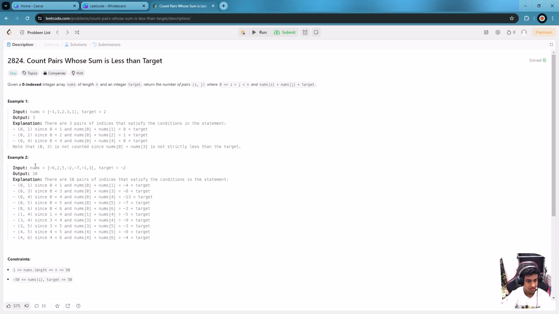The second example has nums with -6, 2, 5, -2, -7, 1, -1, and 3. And then the target is -2. So we need two numbers from the list that will add up to less than -2. So there are 10 total, 0, 1. And again, these are all just the indices, not the actual numbers themselves. And that's 0, 3, 0, 4, 0, 5, 0, 6, 1, 4, 3, 4, 3, 5, 4, 5, and 4, 6. And that's going to be it.